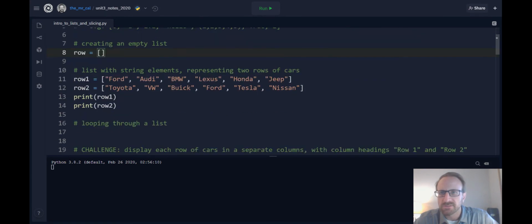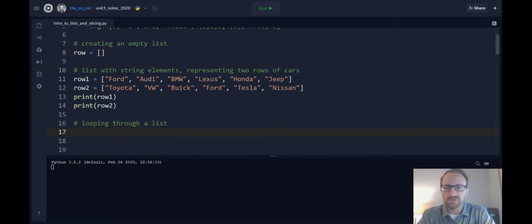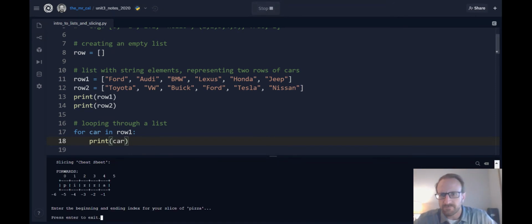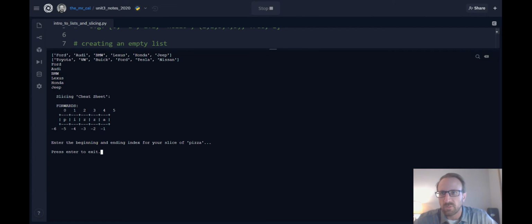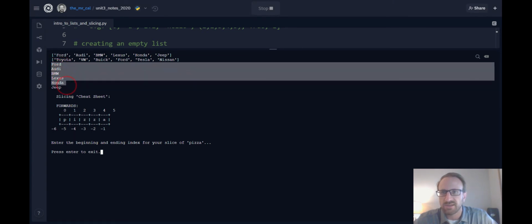All right, so we've got these two lists. We know that lists are sequences, so we should be able to loop through them just like we can for all sequences. Let's demonstrate that. If you wanted to look at each car in one of the rows, let's look at row 1, we could print each car. What would happen is each car would get printed on a separate line.